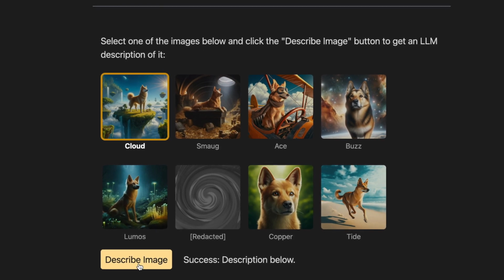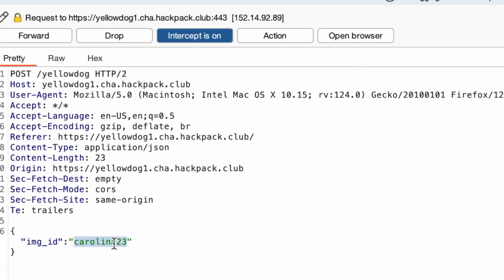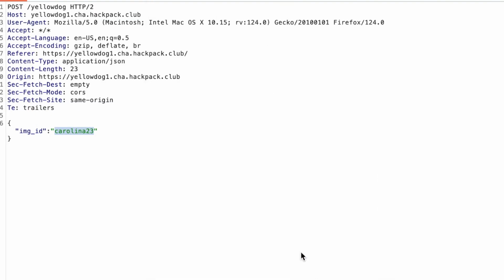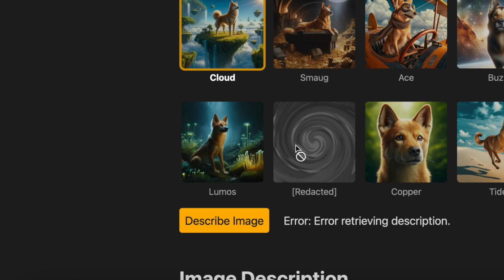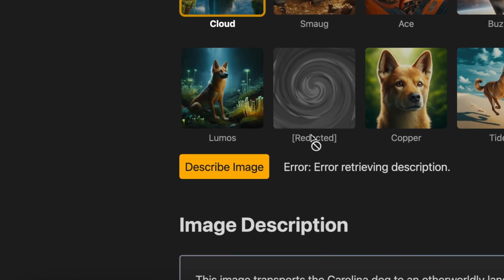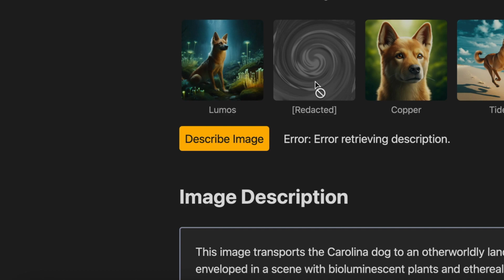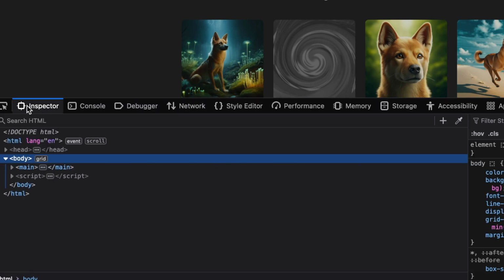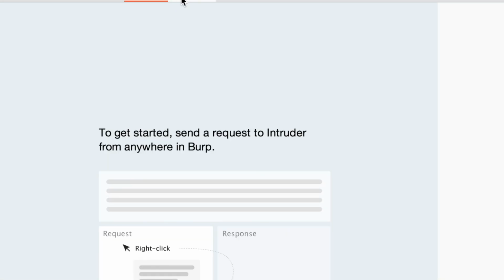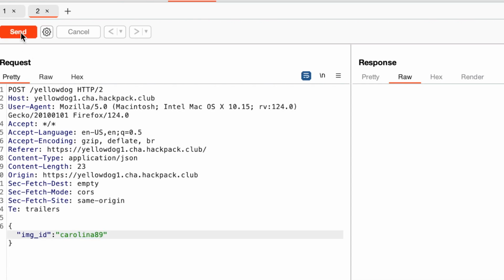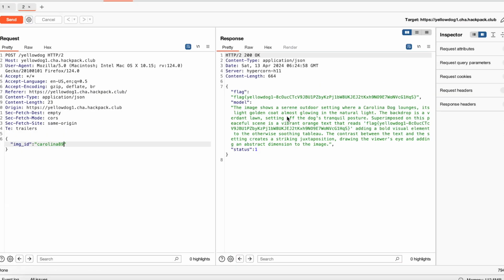But let's click on describe image, and here as you can see the image ID is being sent. Let's just intercept the response. You see that it describes the entire image and says the flag is null. My guess is that we should be able to get the flag if we are somehow able to get this image. The way we can do it, I think you already know, is getting its ID and going to repeater, sending it, and here we have the flag.